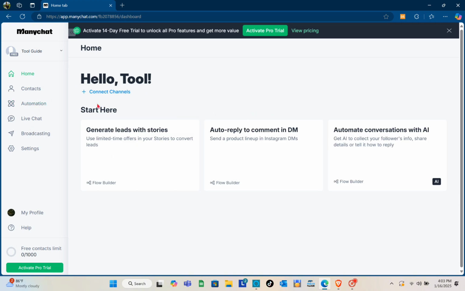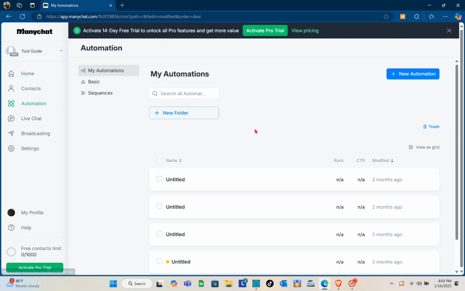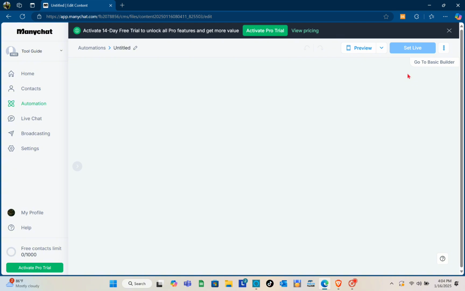And as you can see right here on your home page, you'd be able to see this section. So now let's proceed to the automation section. So let me just check my account first and then go to the automation section. And right here, you'd be able to see all of the automations that you have created. So just click on create a new automation at the top right.